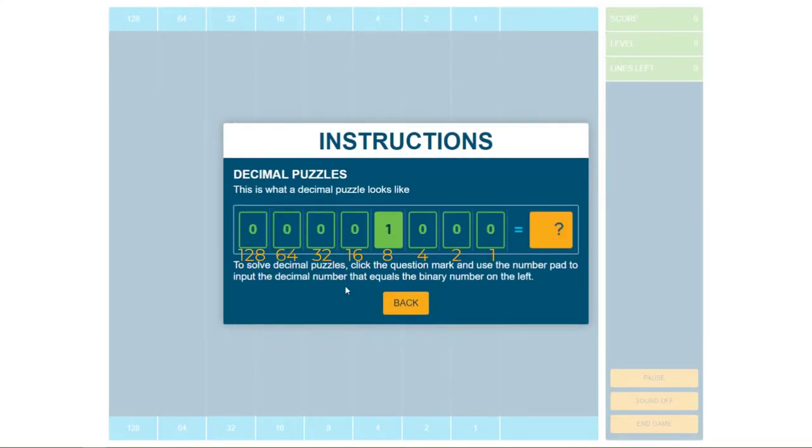In decimal puzzles, we actually do it in reverse. So here, you solve decimal puzzles by clicking on the question mark and using the number pad to input the decimal number that equals the binary number on the left. Additionally, instead of using your keypad, when you click the question mark, a virtual keypad will come up on the screen and you can fill out the information that way. It may be faster for some people, so you can use whichever method you prefer.